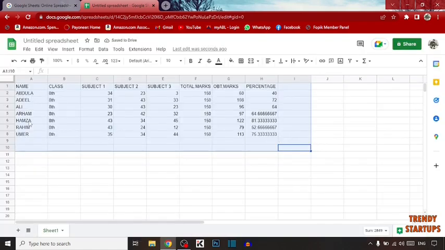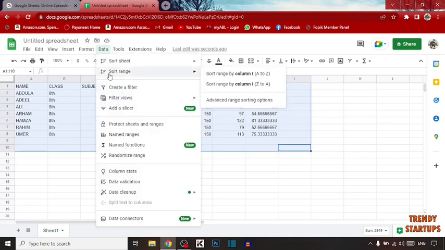And here you can see the sheet is sorted in alphabetical order. So for example, I want to sort this column. So again click on data, click on sort range.